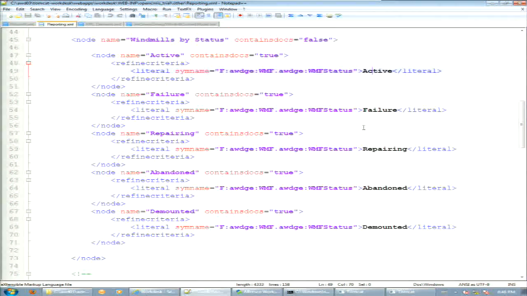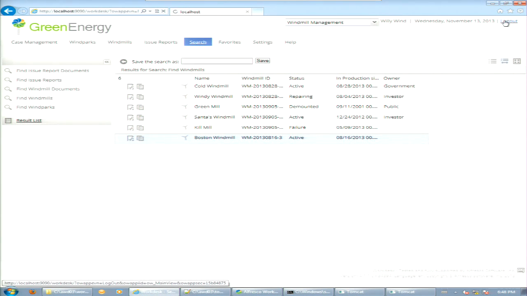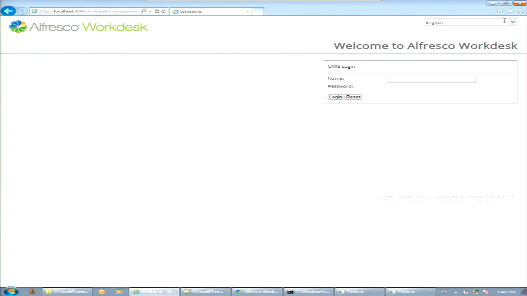All right, so let's start with that. We have that virtual folder structure configured or defined, which shows us the windmills according to their status. And now what we do is we go back to our Alfresco Workdesk. So what we did is we configured now that feature.